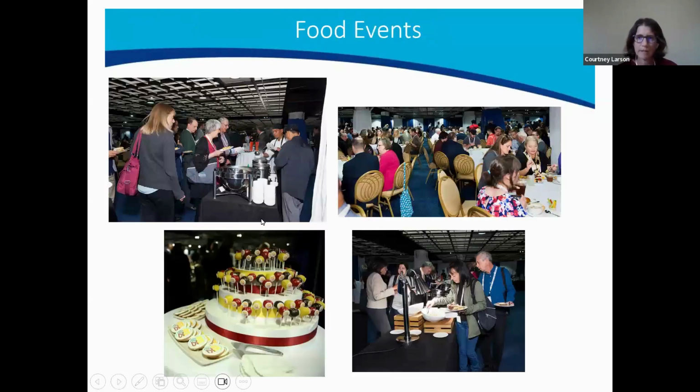This is a picture of some of the food at our past events. As I said earlier, there's buffets at breakfast and lunch. There's a sit-down area to take your food. The dinner on Wednesday night is a sit-down dinner. And then there's desserts and all lovely things at the poster session.